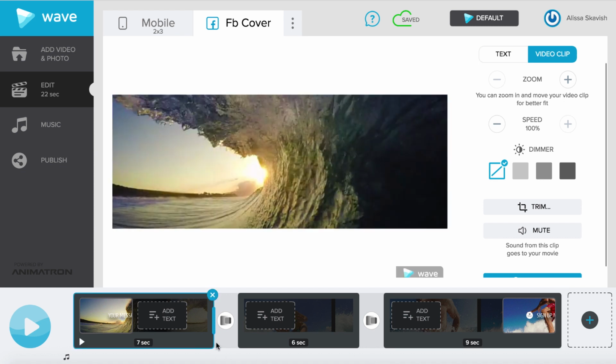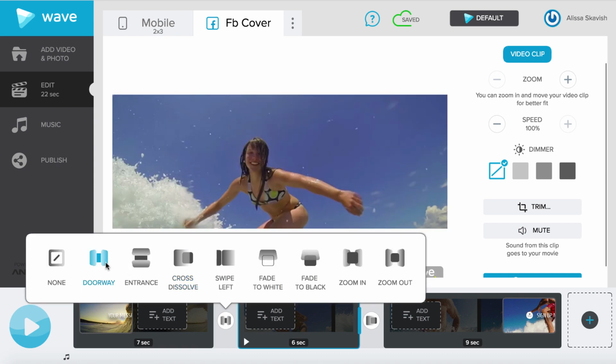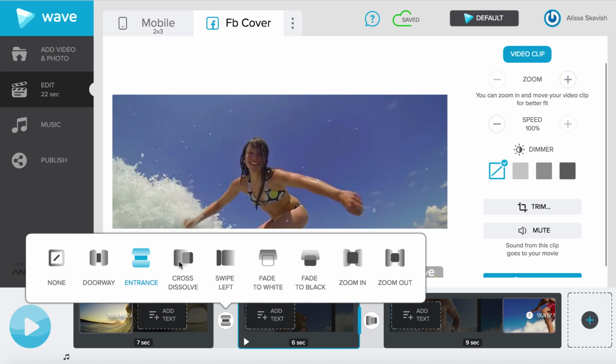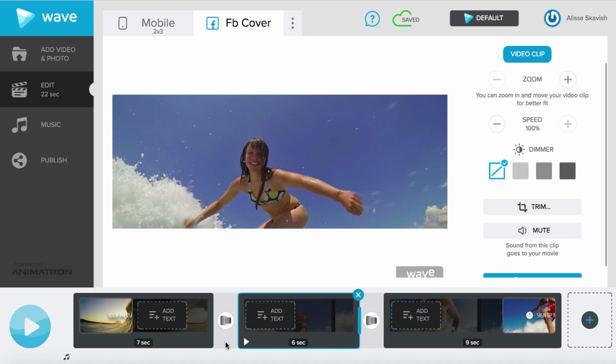What's nice about Wave is between each clip you can choose many different types of transitions to spice up your video for a more engaging brand awareness. Now, to make the video cover more inviting, we will add some text and change the format.